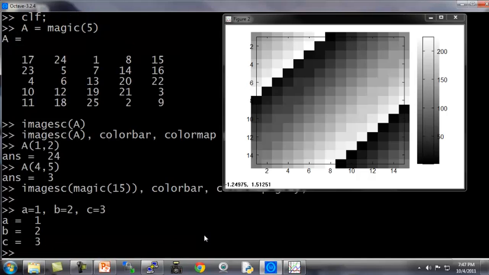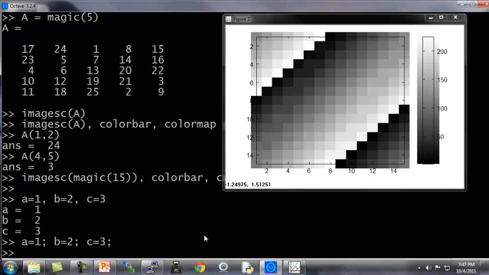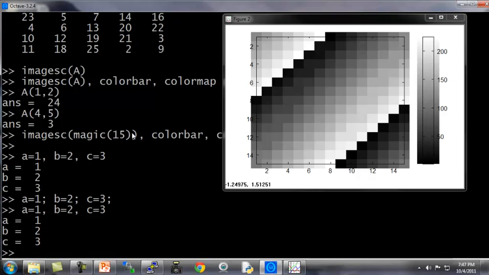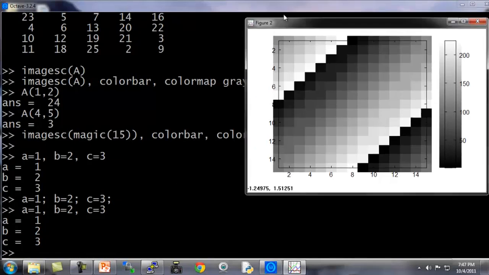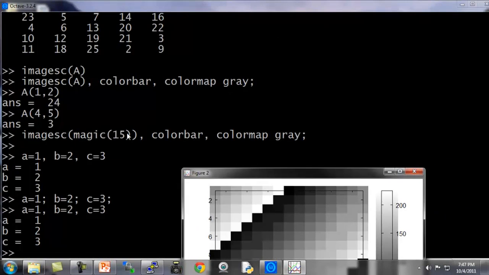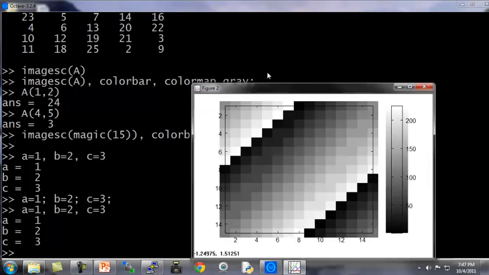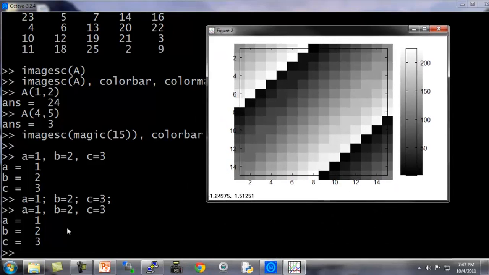And it prints out all 3 results. And this is a lot like a=1; b=2; c=3;, except that if I use semicolons instead of a comma, it doesn't print out anything. So this thing here we call comma chaining of commands, or comma chaining of function calls. And it's just another convenient way in Octave to put multiple commands, like imagesc, colorbar, colormap, to put multiple commands on the same line.